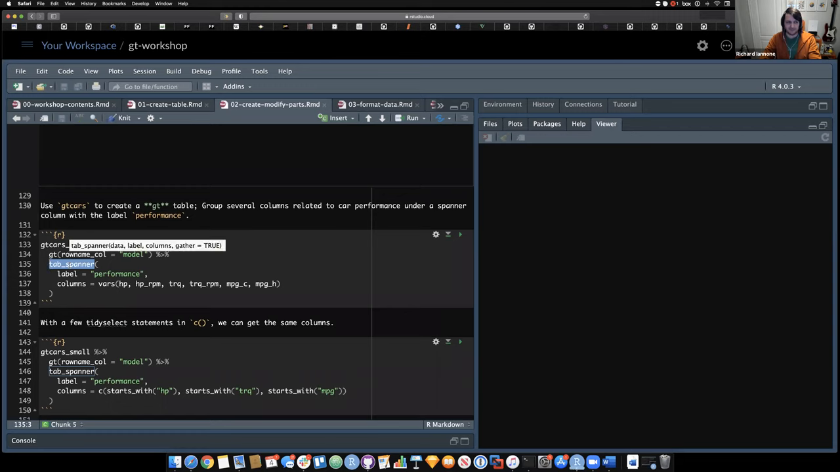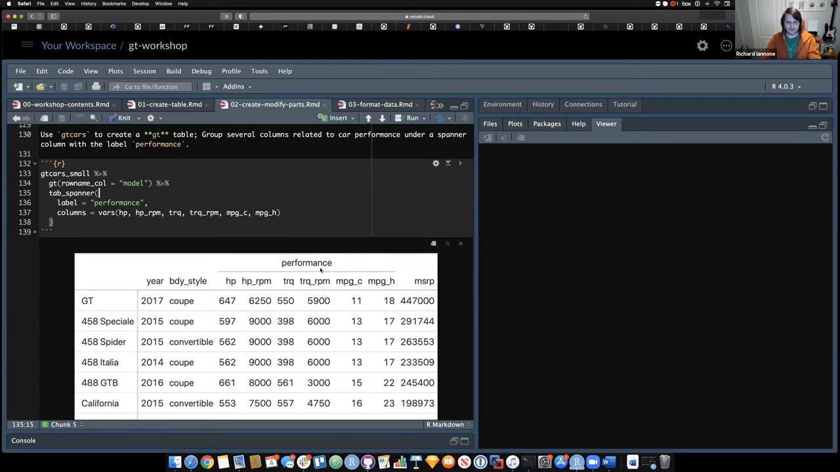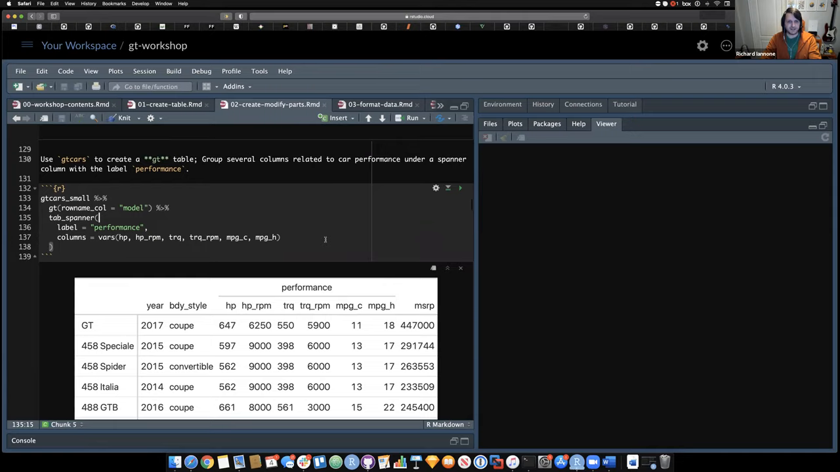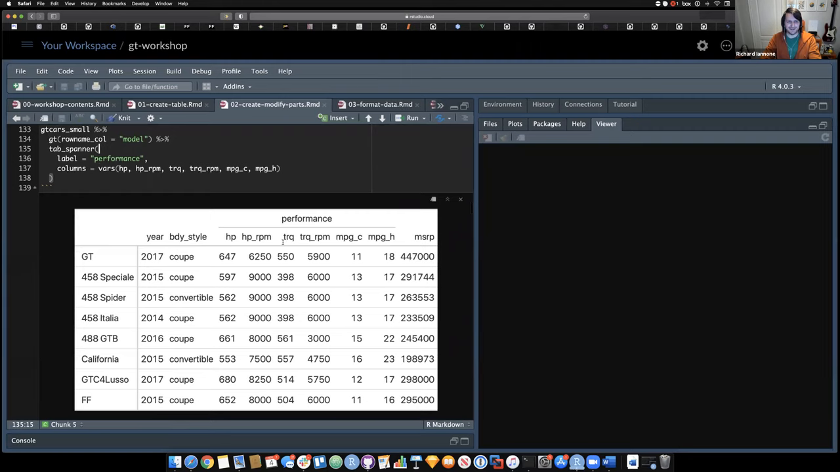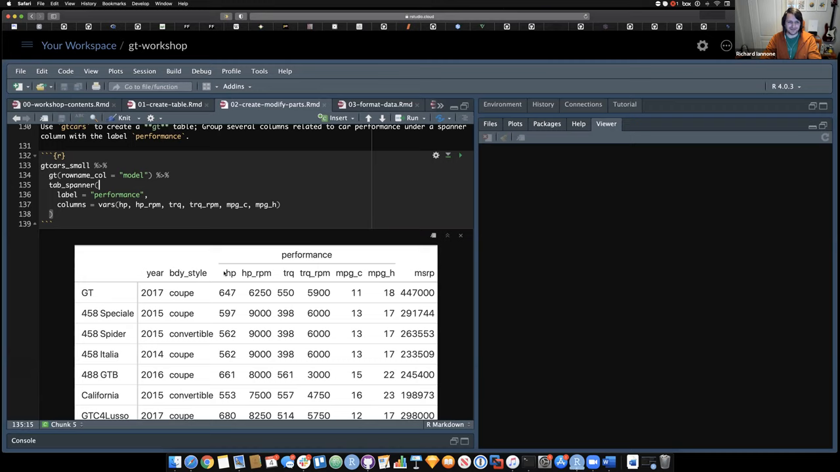We'll use tab spanner and we'll have the label performance over these columns: HP, torque, MPG, all these ones here. And we're just going to run this and we shall see performance does go over top of those. It's not very interesting because they're all in a row, there's no gathering at all. But it's interesting that this does appear above all those, which is great. And say you want another spanner above year and body style, you would just call this again with a different label and different columns being called.